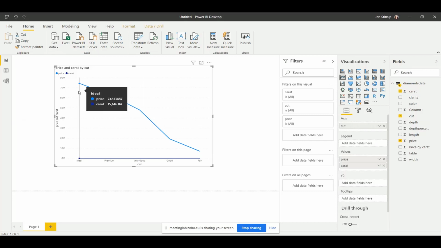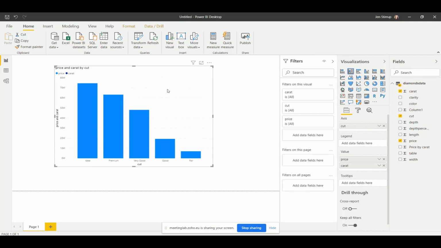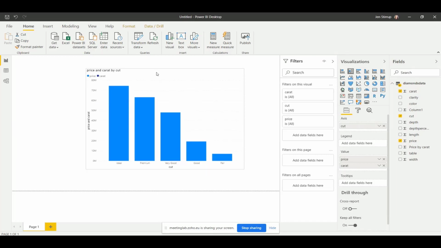If you joined me last week, you might remember that we talked a little bit about data visualization and how we can use different ways of representing data to get the right message across. So if I click on this and make it a bar chart, now it starts to look easier because these are distinct categories. So we shouldn't be using a continuous line chart to represent those. That gives us ideal, premium, very good, and so on and so forth. Alright, so that gives us some different ways of visualizing the data.